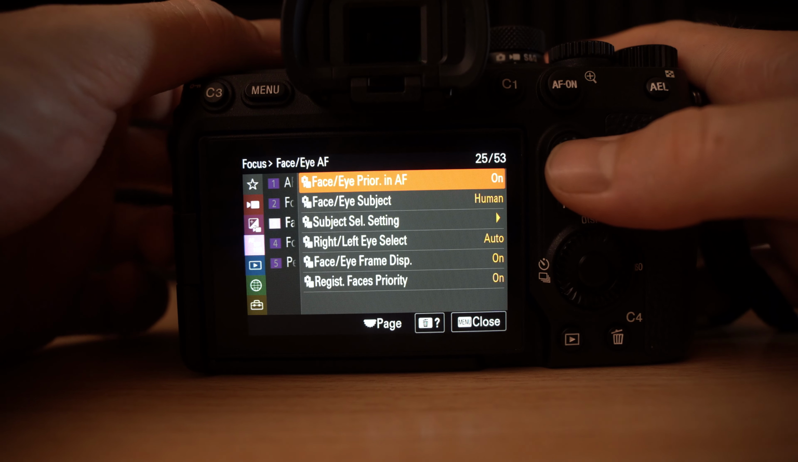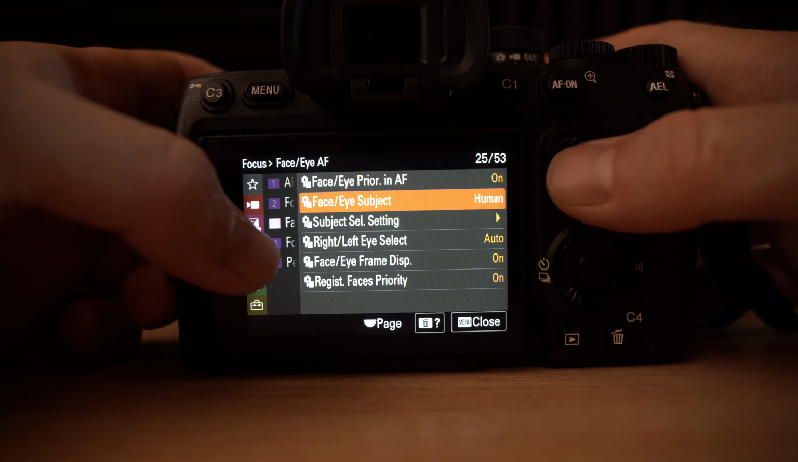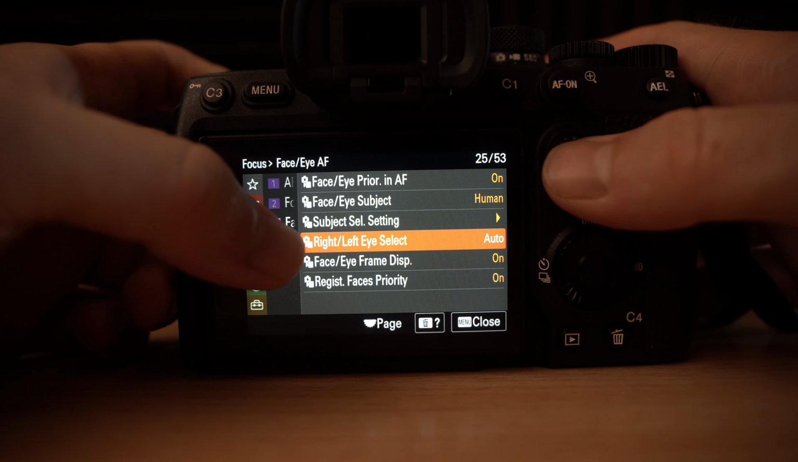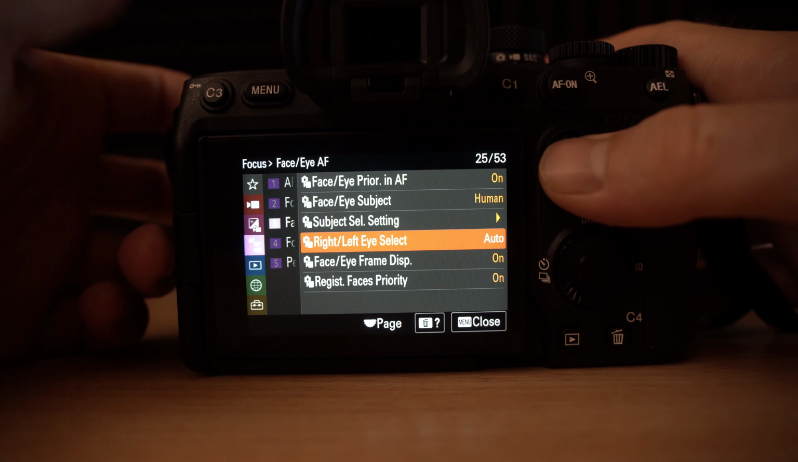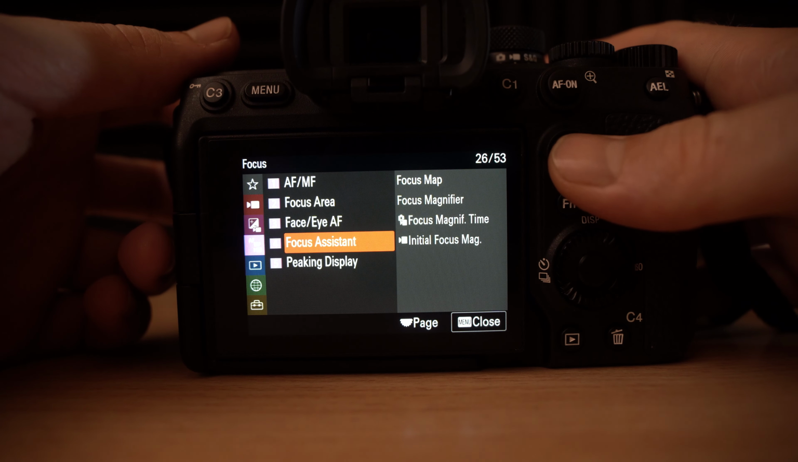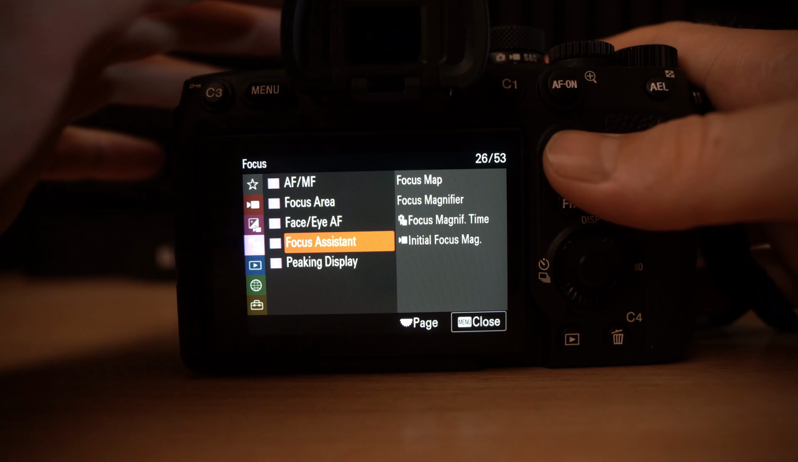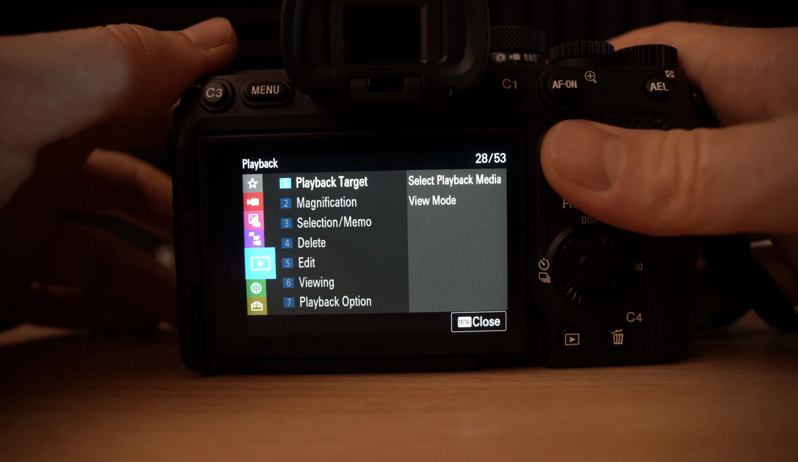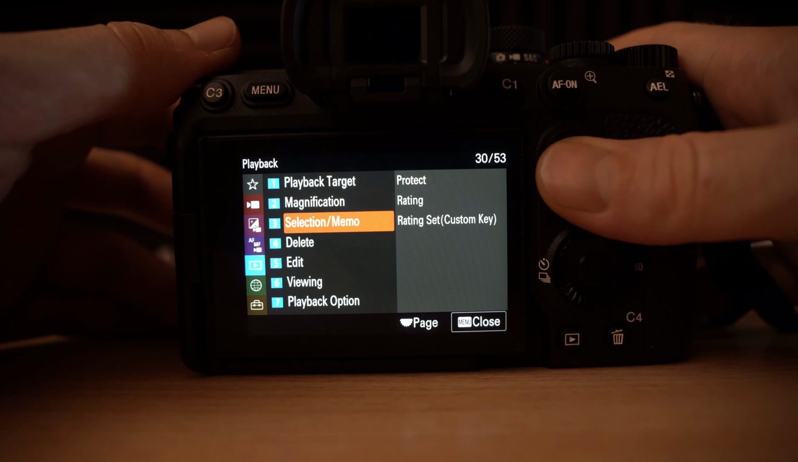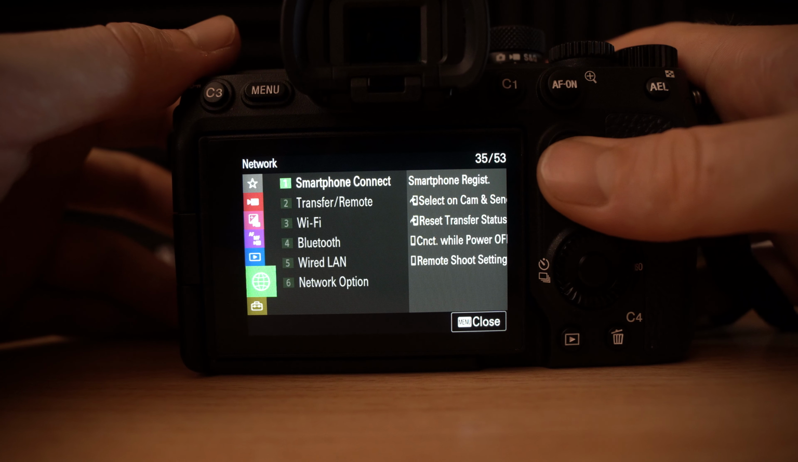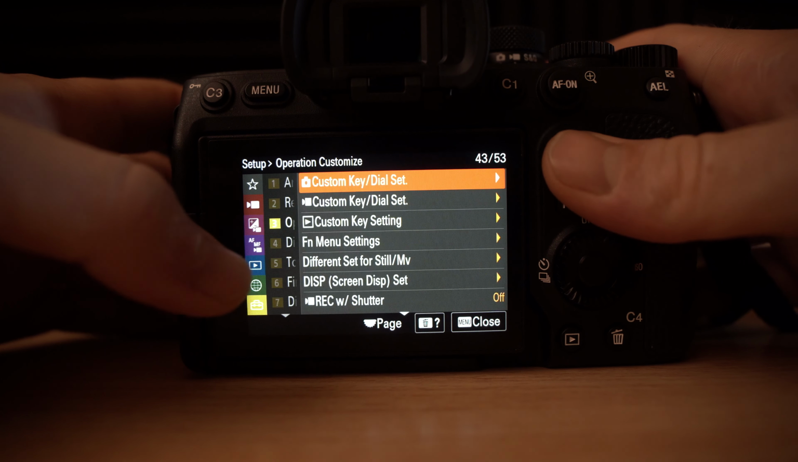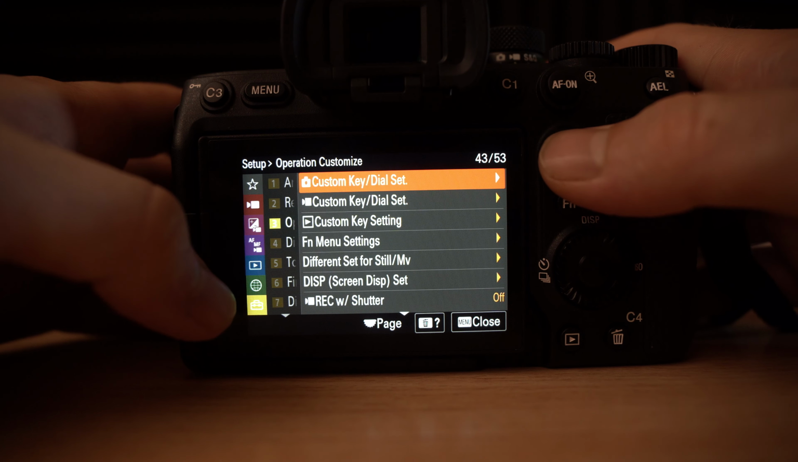Face AF priority, I've got this set on human as we saw just before, and everything is automatic because it just picks it up when and where it needs. And I have found that it doesn't sort of search. It is very sticky, it will stay on the person's face. This is all playback, not that I really use that area. And then again, we have just here with all the customization options.